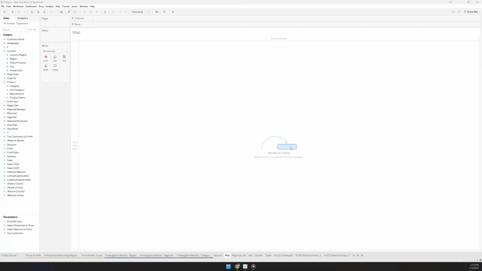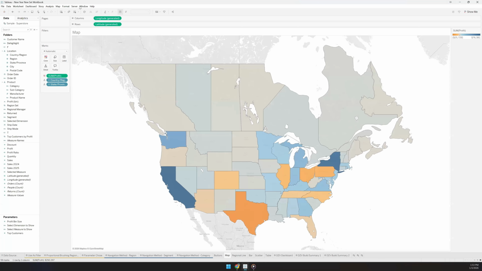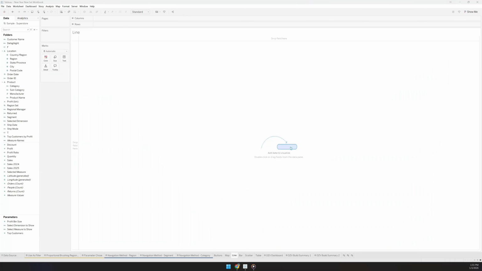Map's going to be first. We're going to speed this up a little bit so that it can happen quickly for us. We're going to do a map of profitability by state and province. Next, we're going to build a line chart. We're going to be looking at years, months of order date, and looking at sales.